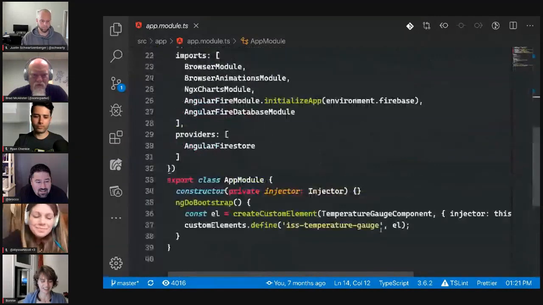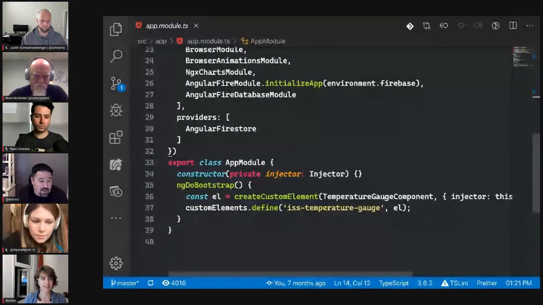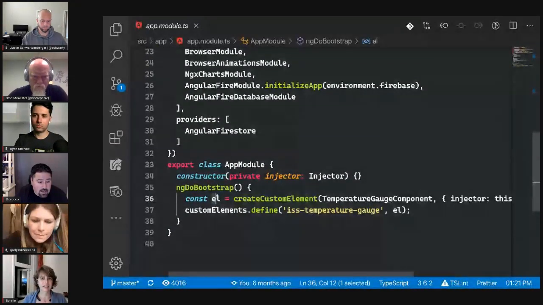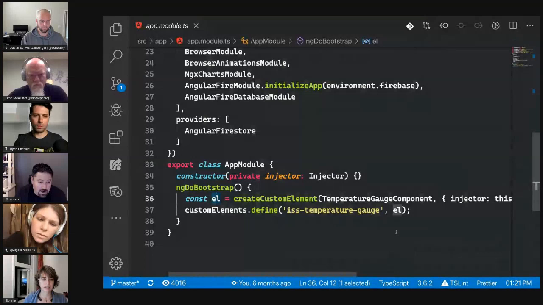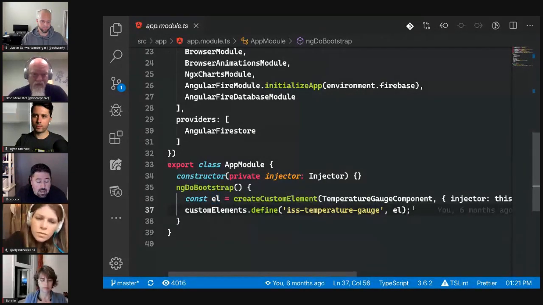Yes. So essentially what EL is, that variable, is a constructor, and you're basically having the browser say, hey, define this tag, ISS temperature gauge, to be this element, and basically fire that up when you create it. Or that's the constructor function to use when you're defining that element. Nice. I did not know. Well, I just hadn't dug into it that deep.